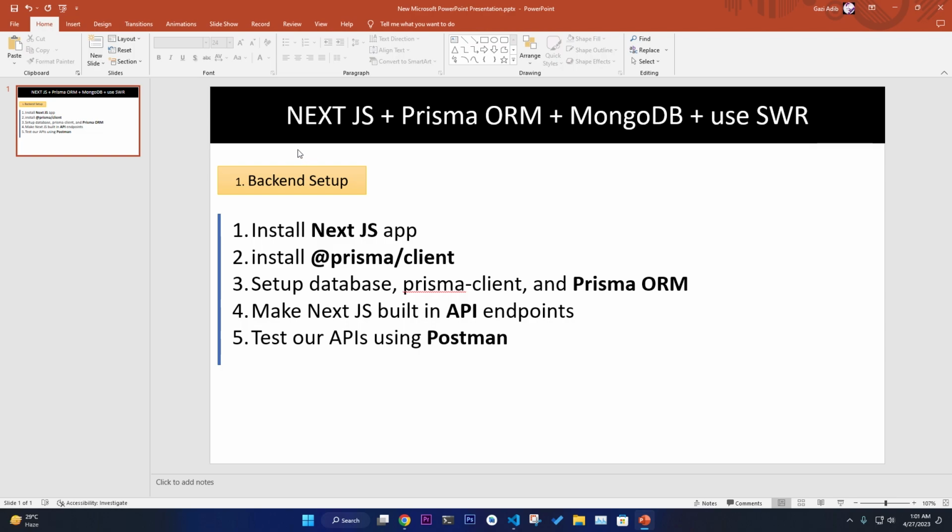So in this project we're gonna use the most famous and most trendy Next.js and Prisma ORM, that is an object relational mapper that works on any database system like MySQL, MS SQL, MongoDB, or any database system, whether it is SQL or non-SQL, it works just fine.